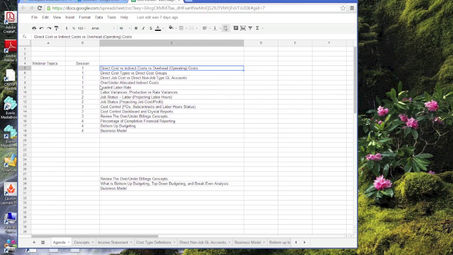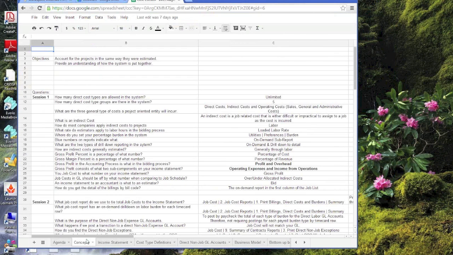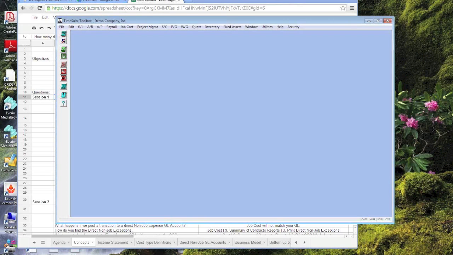So the way we'll cover the course is we'll have our concepts, and we have a list of questions that we'll address, and by answering the questions we'll cover the material. And as we cover the material, we'll tie into the demo database. So the first question is how many direct cost types are allowed in the system.